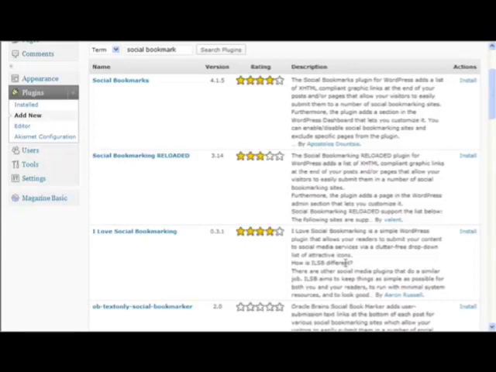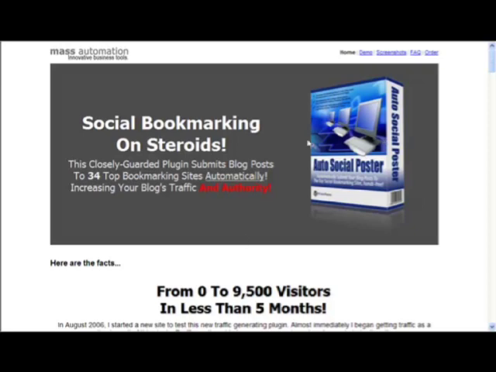Now, there are some paid versions of plugins that you can get. There's one called Auto Social Poster. Let me just get the page up for you about that. Okay, now here's the website. What it does is it automatically pings or bookmarks your posts to 34 social bookmarking sites. So as soon as you make a post, it will submit it to these social bookmarking sites for you without you having to do anything.